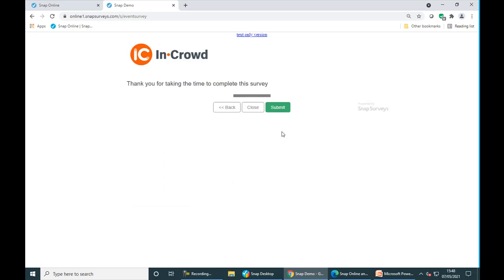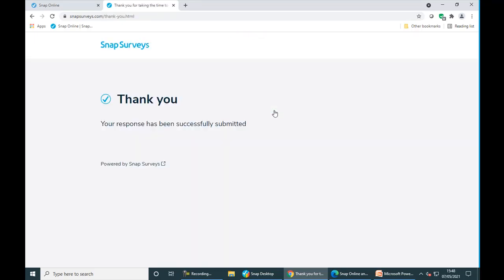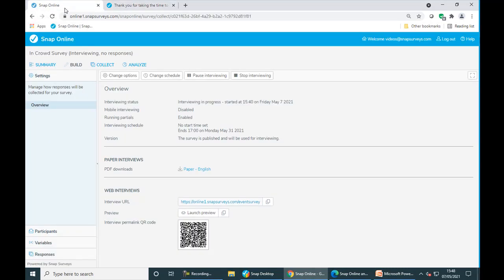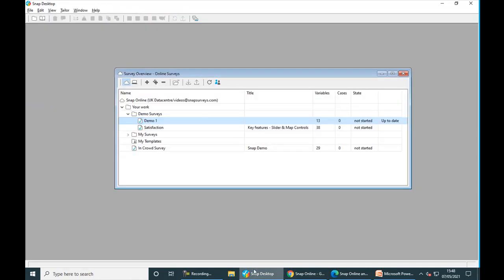So I'll go ahead and press submit, and if I take you back into the survey itself and just refresh the screen, you can see we've got 1 reply. And again, if I quickly take you back into the desktop software, you can see at the moment we have no data. If I refresh my screen, we now have the 1 case. So again, really just to highlight how synchronized the 2 systems are.